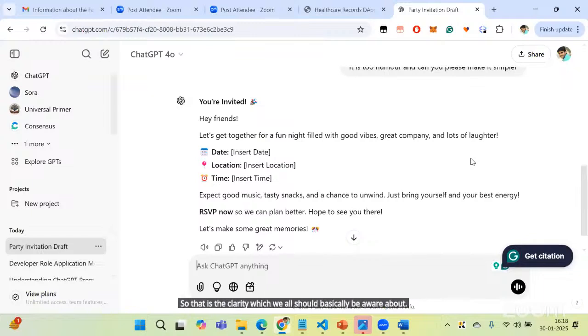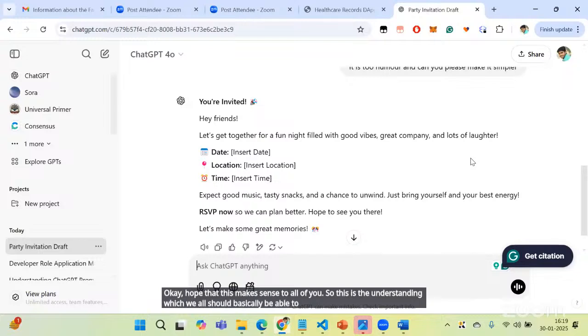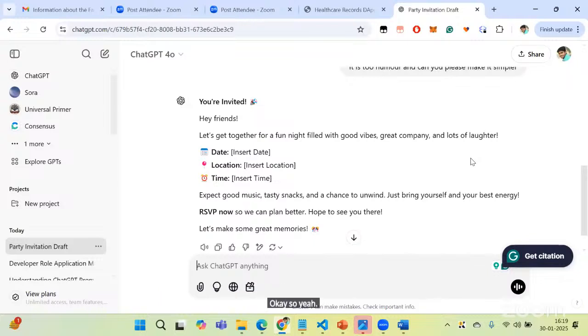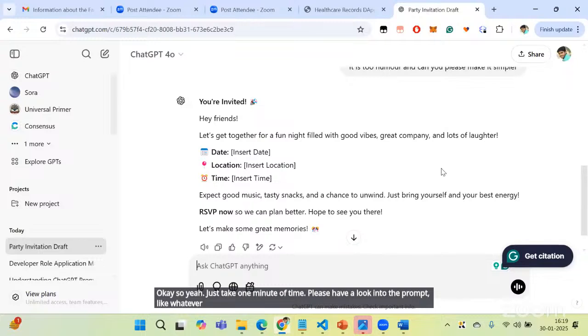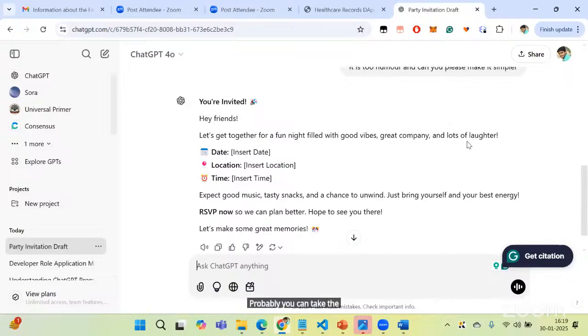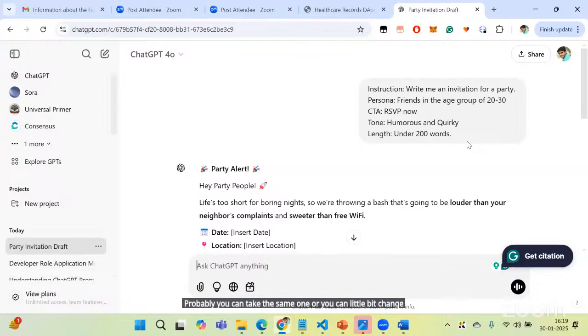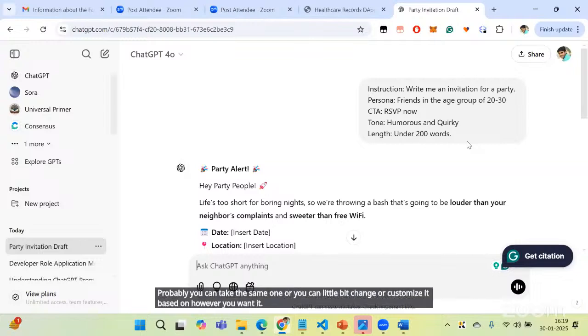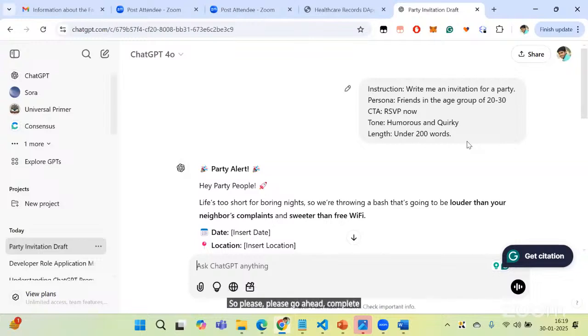Okay, hope that this makes sense to all of you. This is the understanding which we all should consider overall. So just take 1 minute. Please have a look at the prompt I have written right now. You can take the same one, or change or customize it a little based on however you want it. Please go ahead, complete this, and do let me know, everybody. I'll give you 1 to 2 minutes. Then I'm going to show you the next type of prompt which we can utilize.